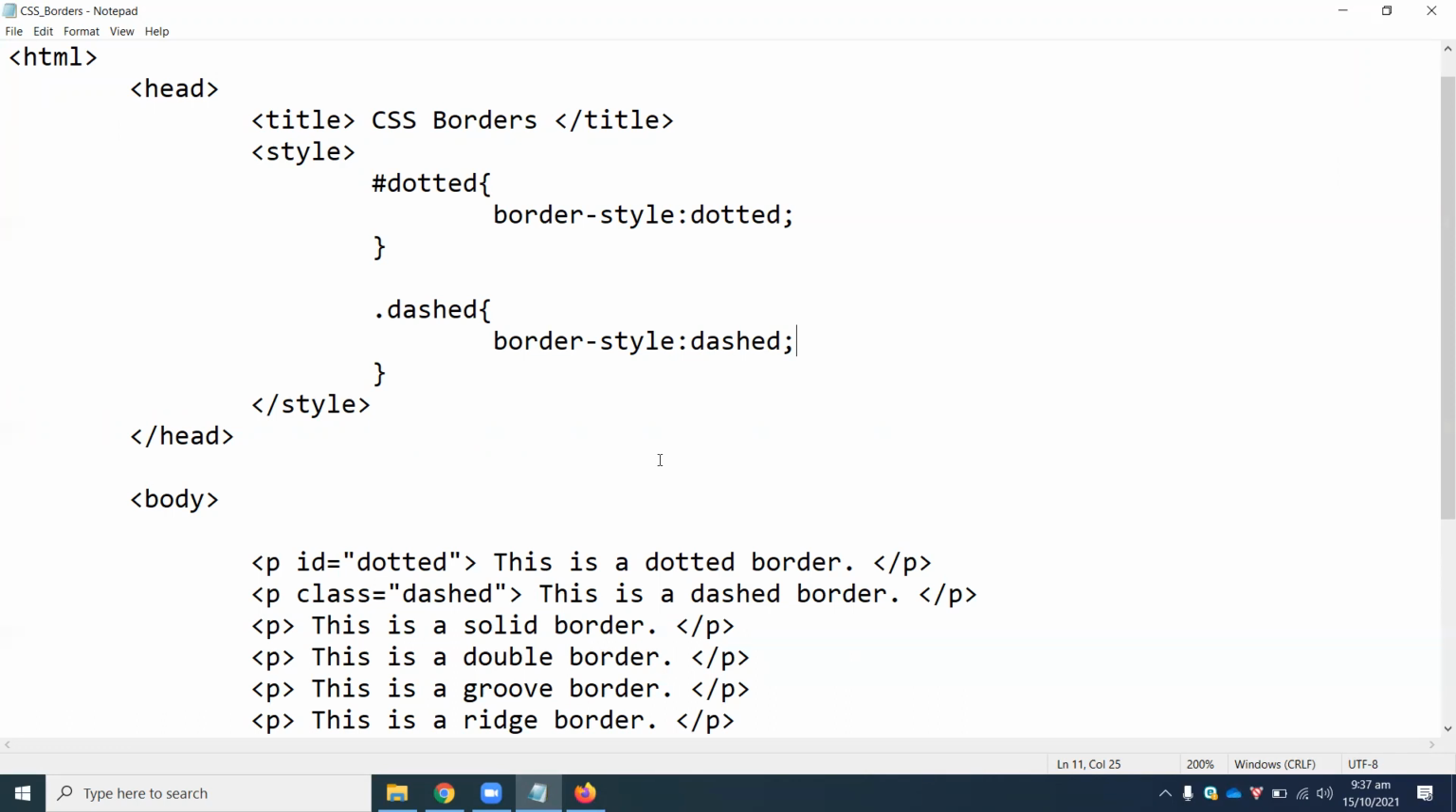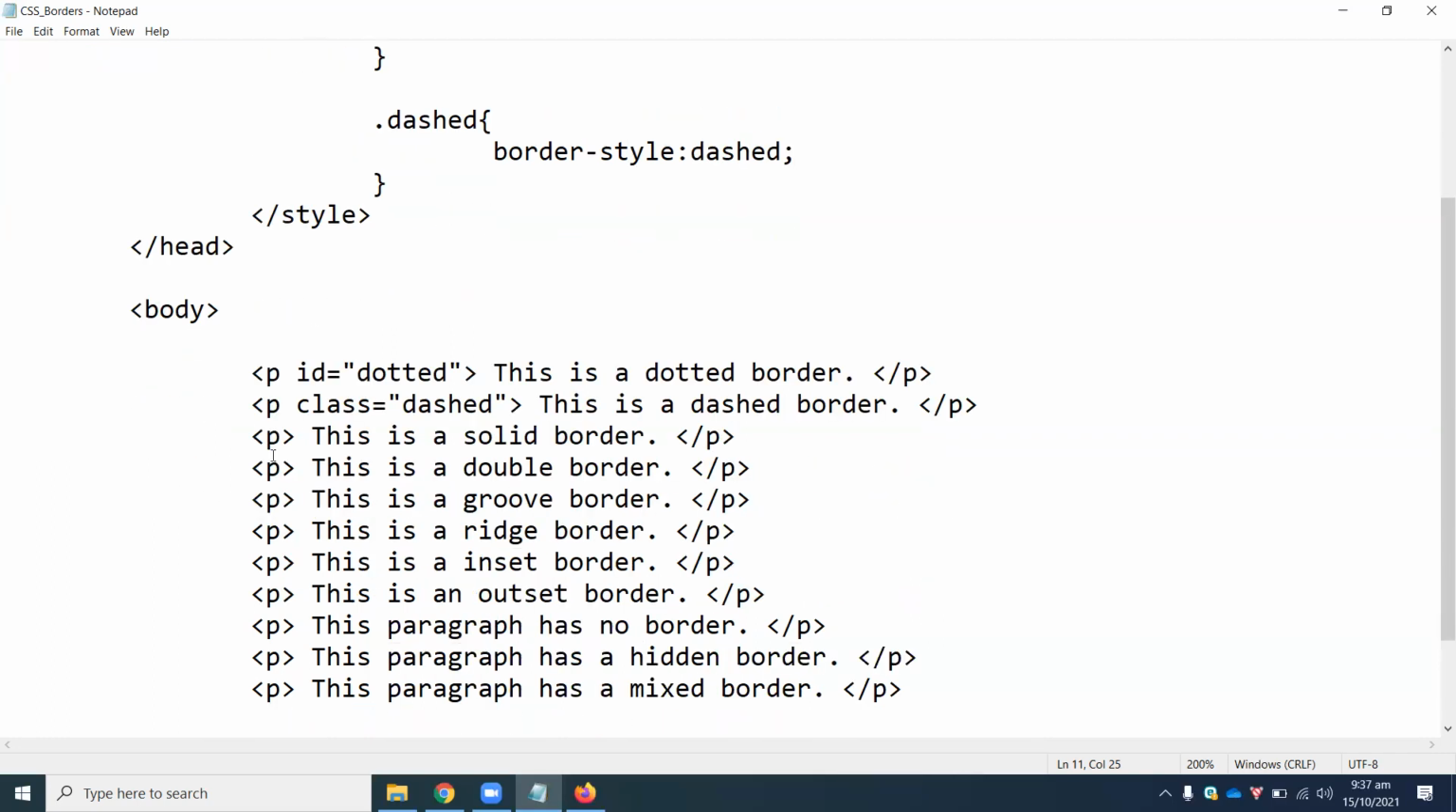We have a minute to get these two done. After that, I will ask you to go and insert IDs for all these paragraphs. So the third paragraph will have ID equals solid, and then ID equals double, ID equals groove, ridge, inset, outset, no border or hidden border, and mixed border. Okay, get that done, people.